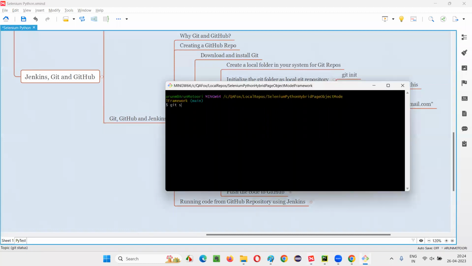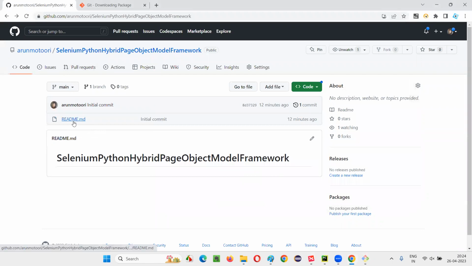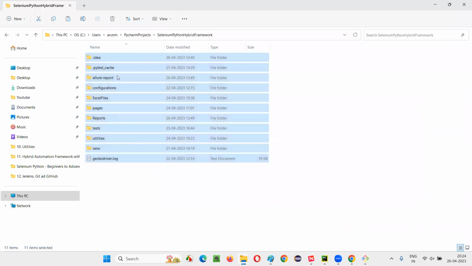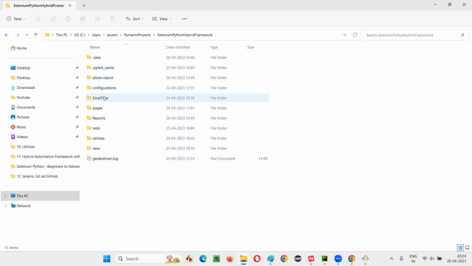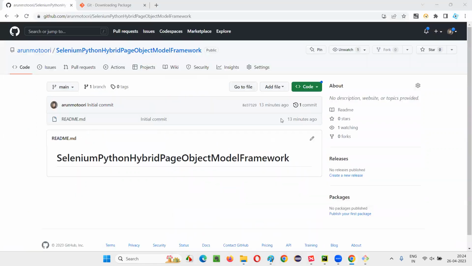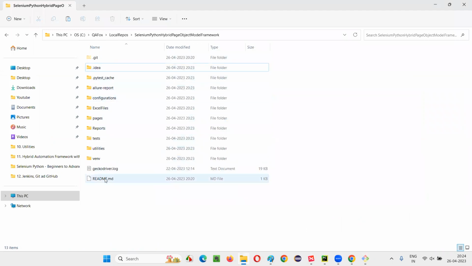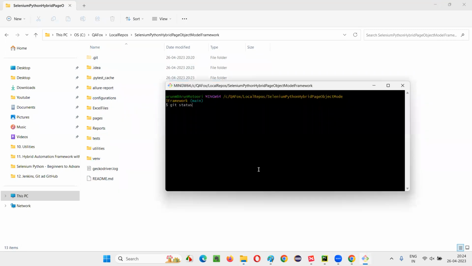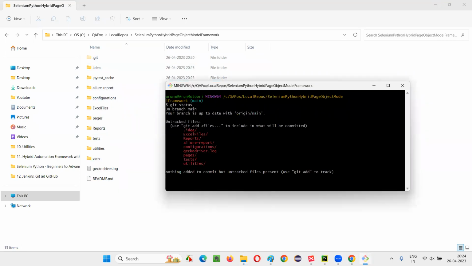When I say git status here, it will find the difference between my local repo and my cloud repo. In the cloud repo, you see only the README file is there, but in my local repo, there are a lot of new stuff, right? Sorry, this is not the one. Let me close this. This is the local repo. Apart from the README file, we have all these files and folders which need to be uploaded onto the cloud repo. So to find the difference between the local repo and the cloud repo, say git status.